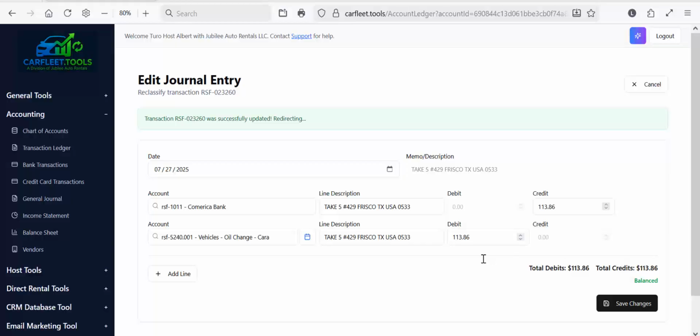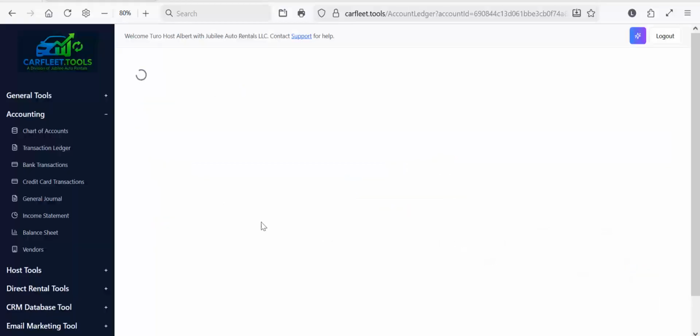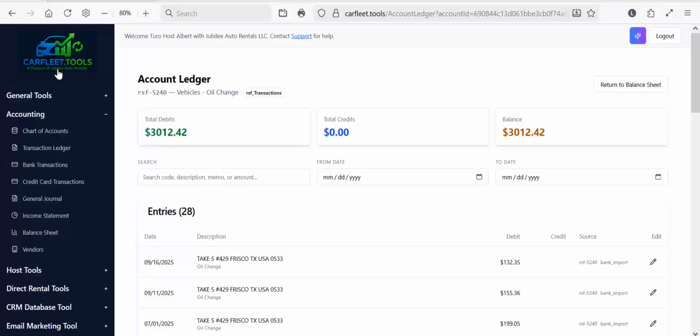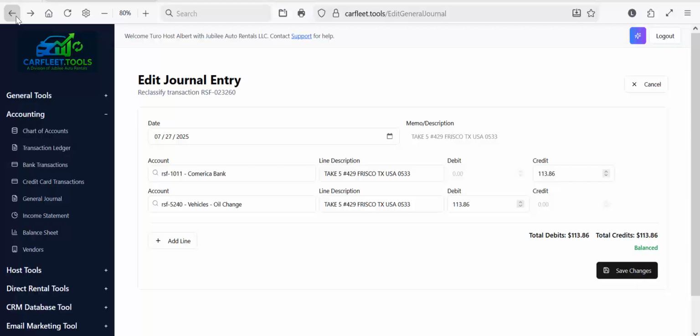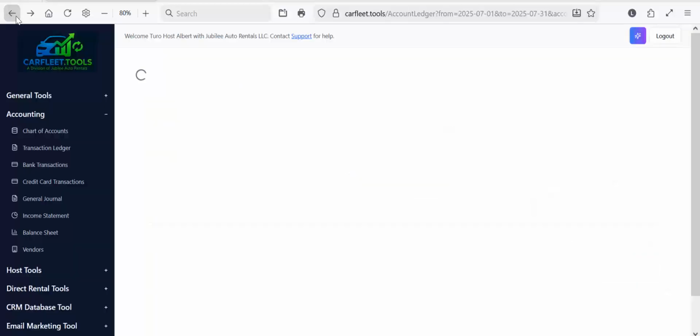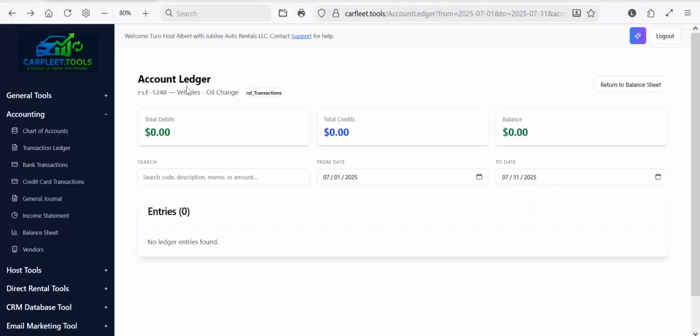So what is now happening is we are assigning, and I'll go ahead and click the back button a couple of times, and you'll see that in the account detail ledger for this account, for this month, which is this month range here of 7/1 to 7/31, there's no additional data.